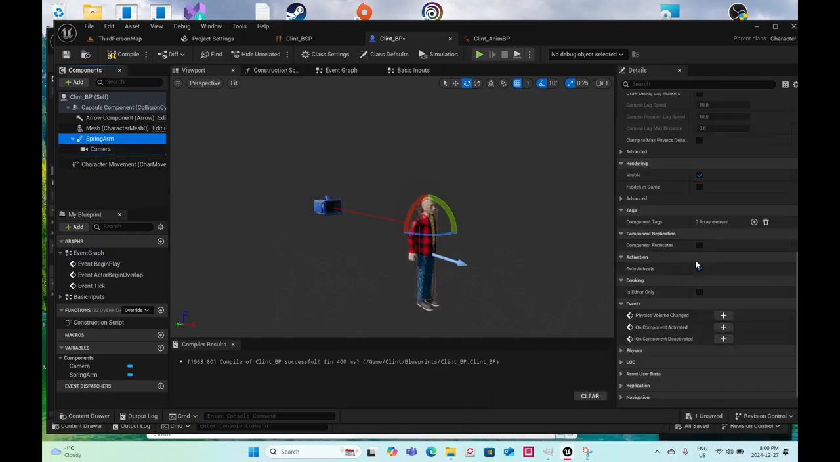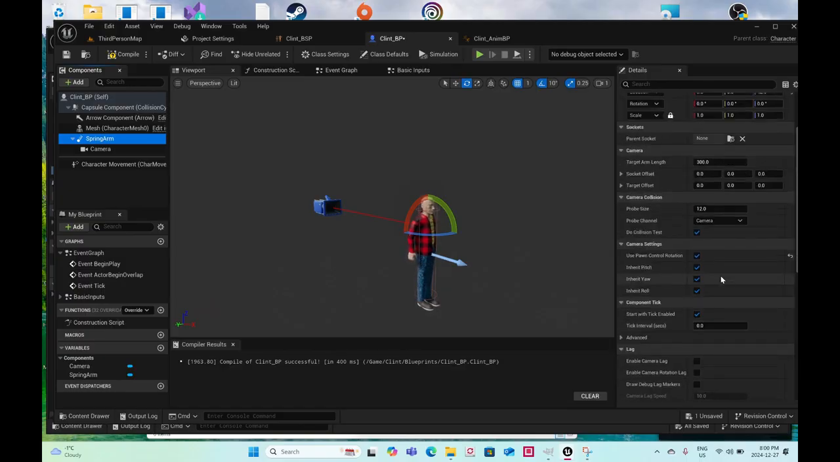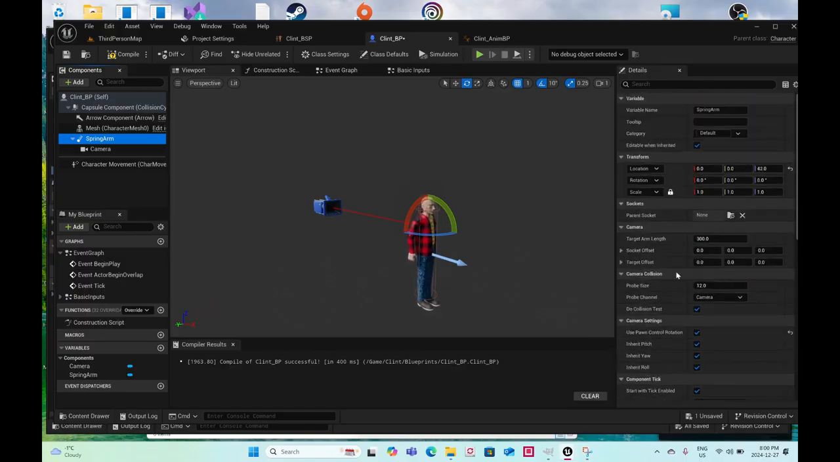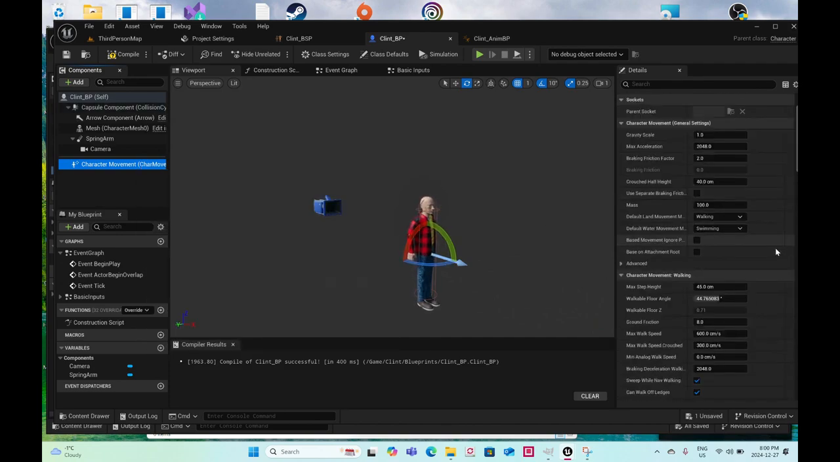Let's go back to spring arm for a second. I think there's one thing here under character movement.